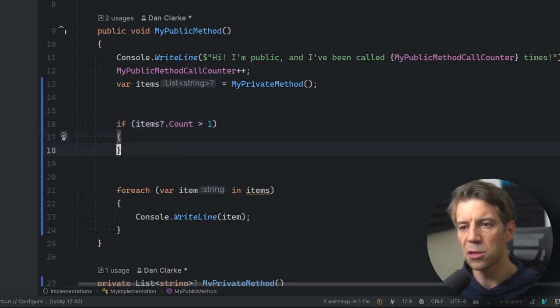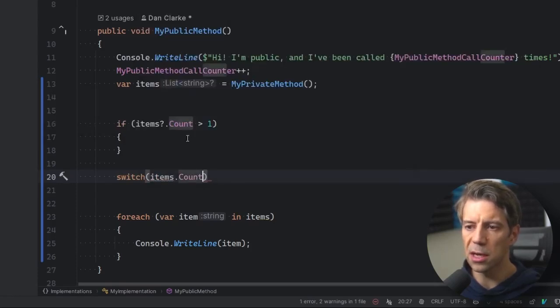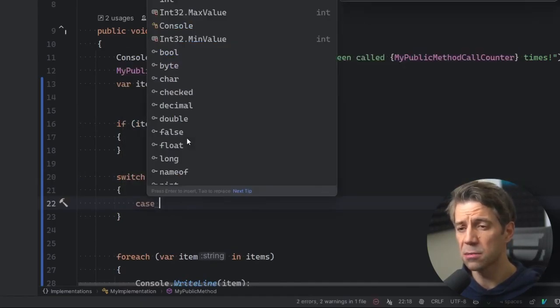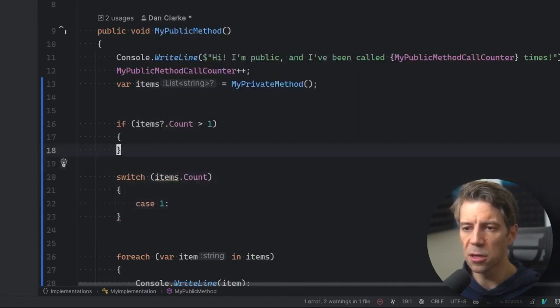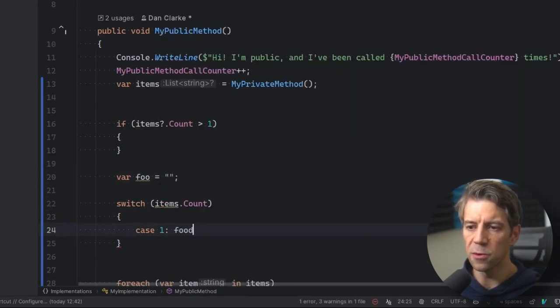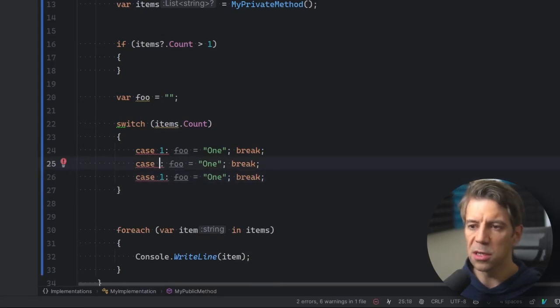Let's have a look at another example. Let's do a switch statement and let's use items.Count again. And then again, Control Shift Enter to complete those braces. Now let's just do case 1. In fact, what I'm going to do is say var foo equals, so I'll do a string there, and we're going to say foo equals 1. And let's duplicate this line, so Control D. I'll change this to 2 and 3. Change this to 2 and 3.